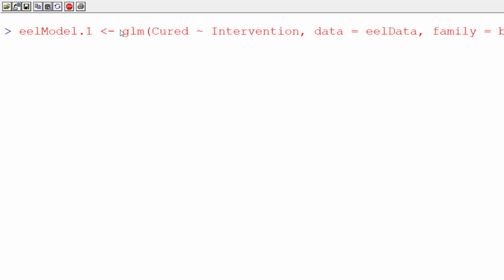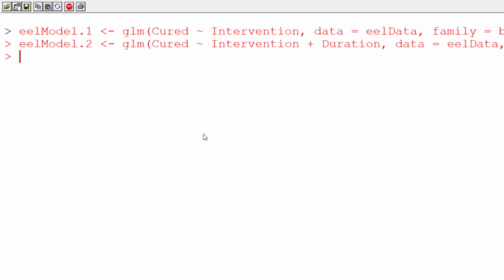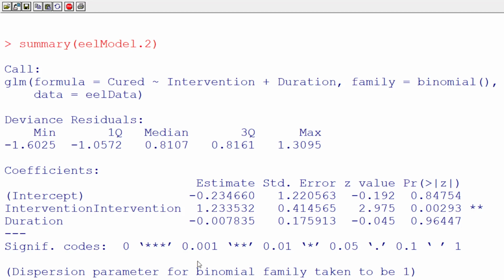Alright, so our first model is named EL Model 1, General Linear Model. We are predicting cured based off of the intervention, and that is all. Our Model 2 is trying to predict it based off of intervention and duration. We then are interested in seeing the data for these two models.